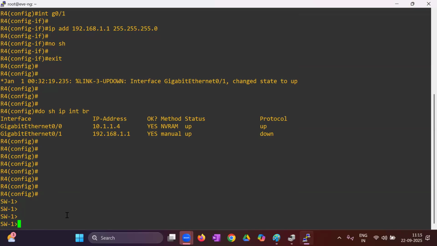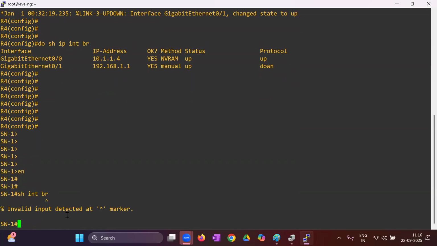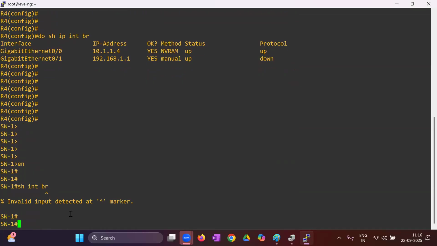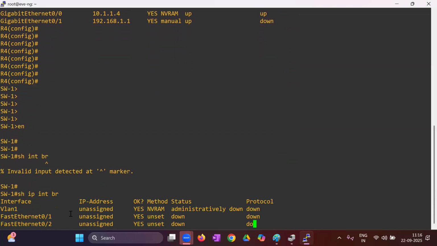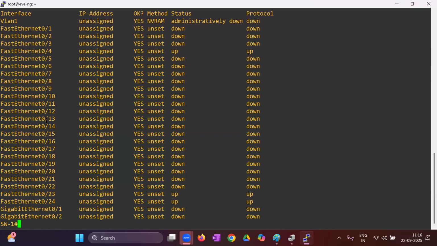Yes. So like this, we are accessing Switch 1 also, correct? So enable, config. Okay, you can check it. Show IP interface brief. So these are the port numbers that are present on the switches, correct? And it is visible also, right? All these port numbers are there, including even Fast Ethernet and even Gigabit Ethernet ports.